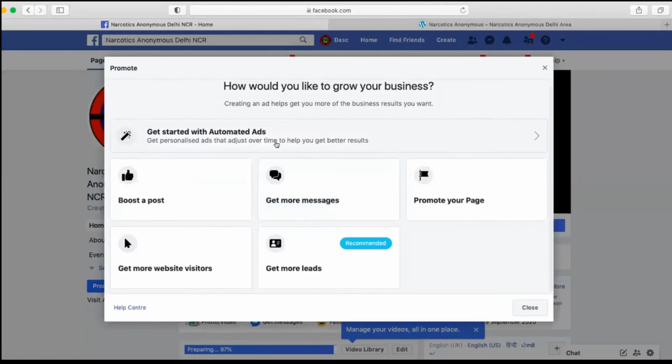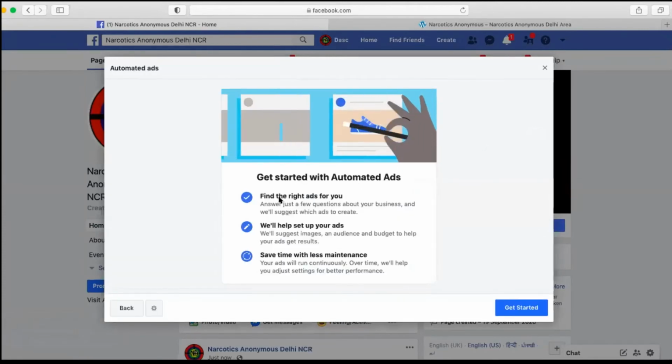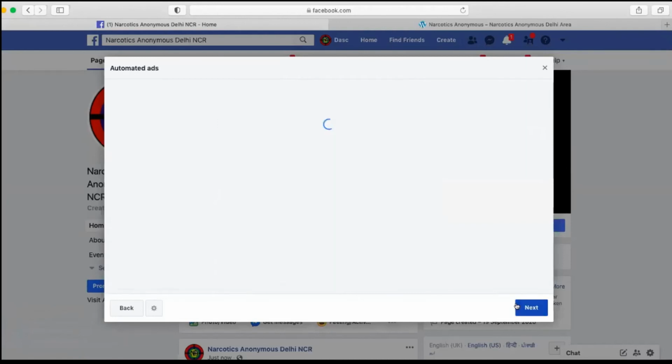I personally prefer, because we are not professionals in doing this, we might not know what exactly you want to do. So we can simply ask Facebook to do it for us. So it gets started with automated ads. So this will help you in finding the right ads that you need. Let's see how.